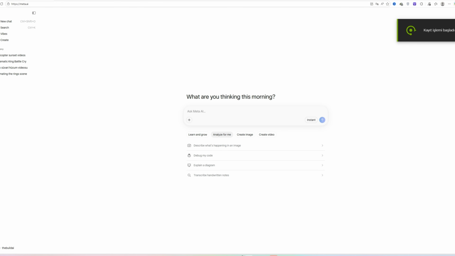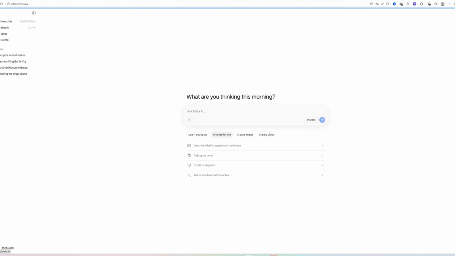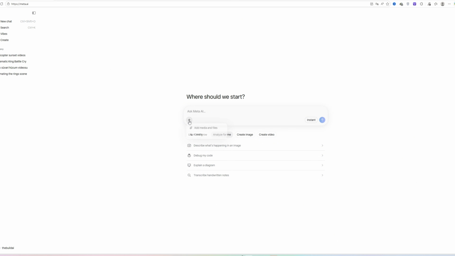Our first tool is Meta AI. This site has been created by the company founded by the creator of Facebook and Instagram. In my opinion, it's one of the most incredible AI video tools you can find for free right now. You simply go to meta.ai and log in with your Instagram account in a single click. There's no need to create a new account.